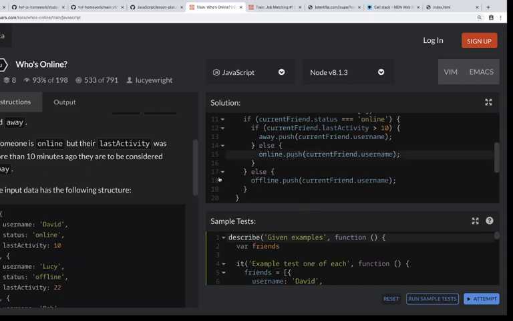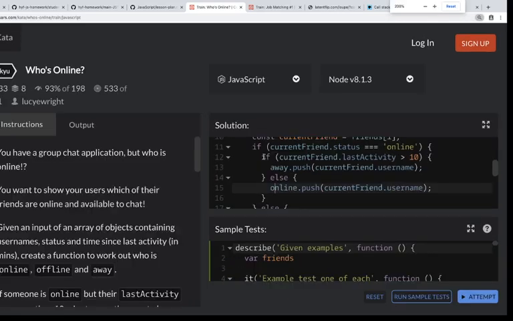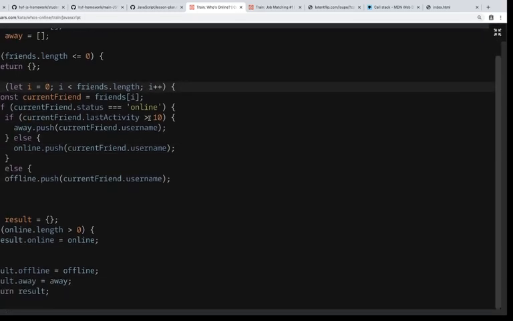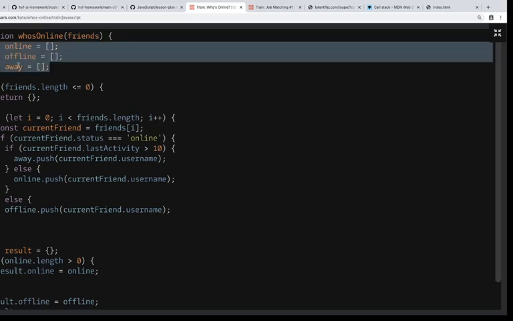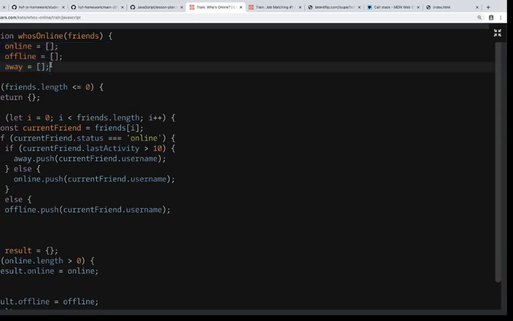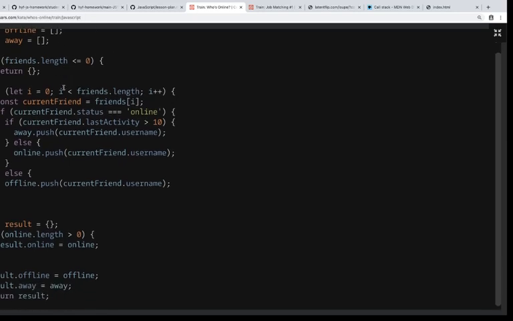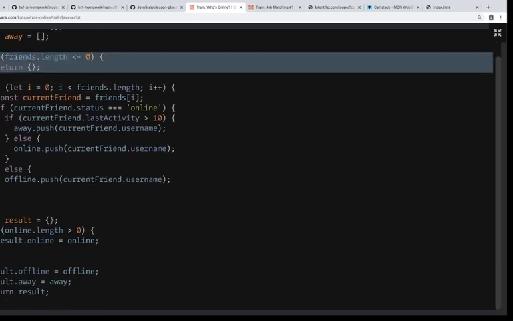So this is my function. I'm taking in friends, which is an array, right? And I know that I need to return an object that has 3 properties: online, offline, and away. And the 3 of those are arrays. So I'm going to start by creating empty arrays. That's fine, right? Ignore this for now, and let's move into the for loop.